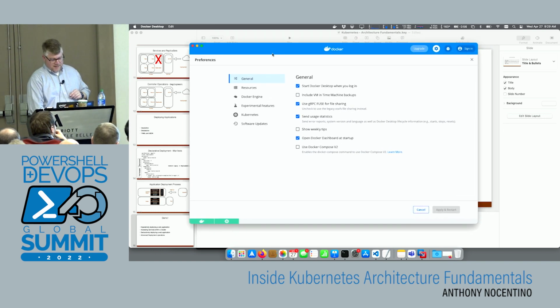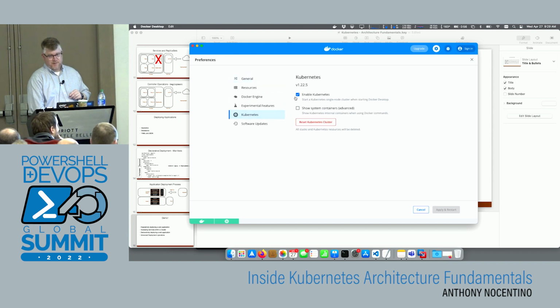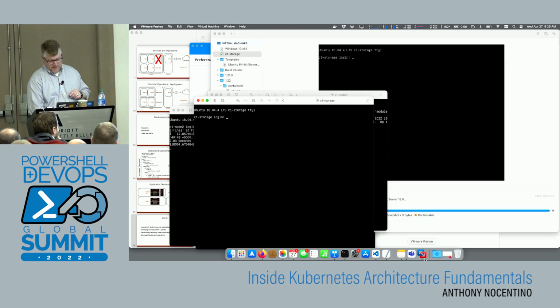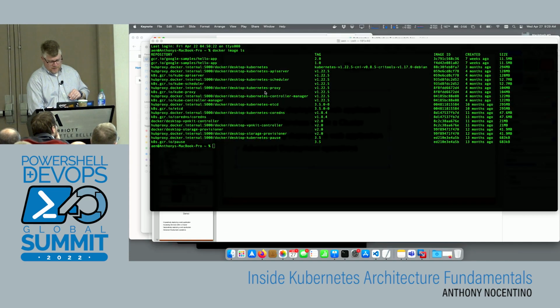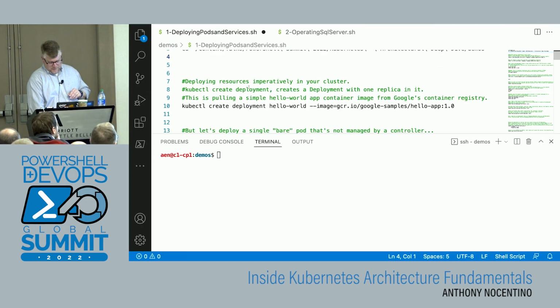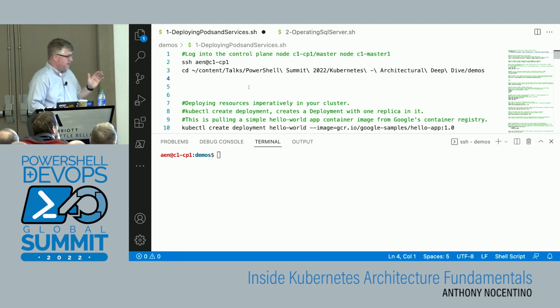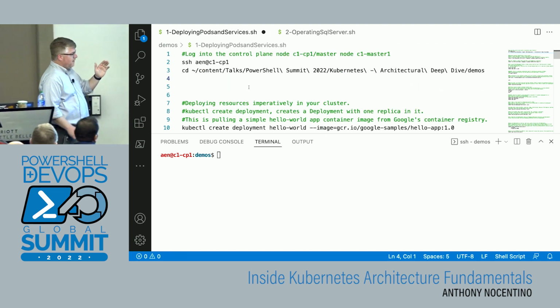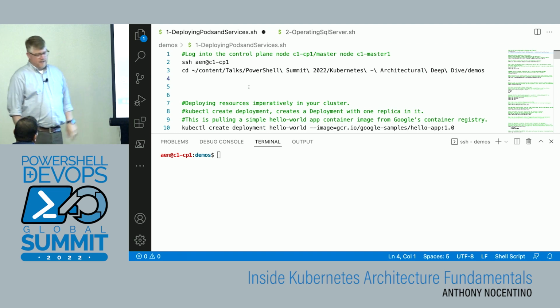Yep. So Docker Desktop, Kubernetes, check that box, you have Kubernetes. I am not running these demos from Docker Desktop. I have a stack of VMs here that I'm running against. So I have a control plane node and 3 worker nodes in my cluster there. Cool. So this code will be all available to you, either on my repo or the conference's repo, so you can reproduce these demos.